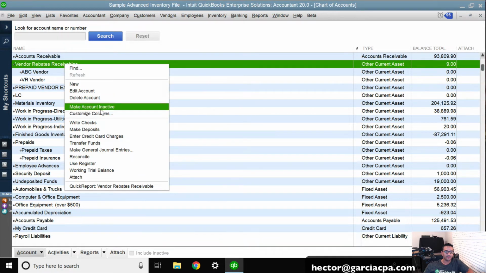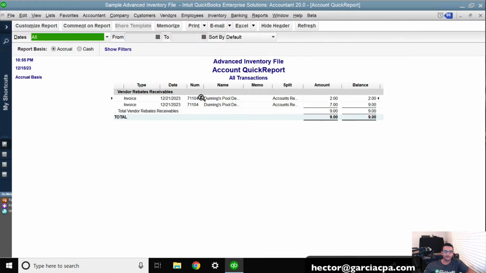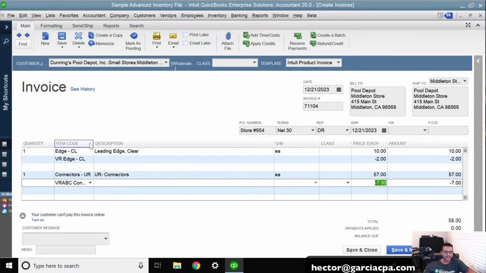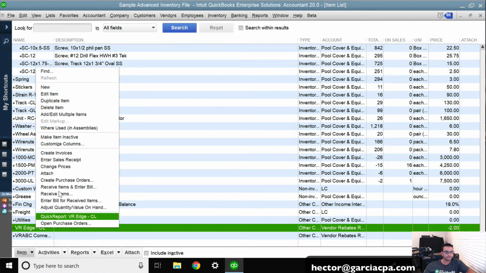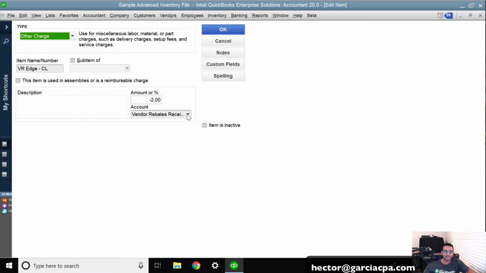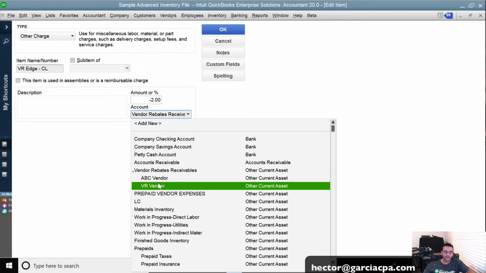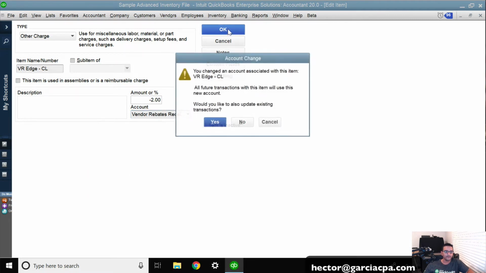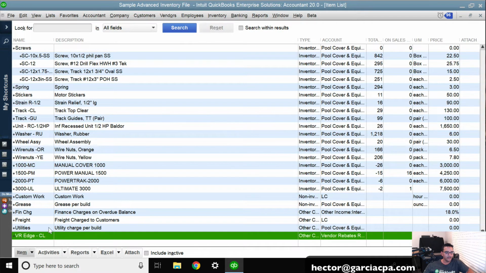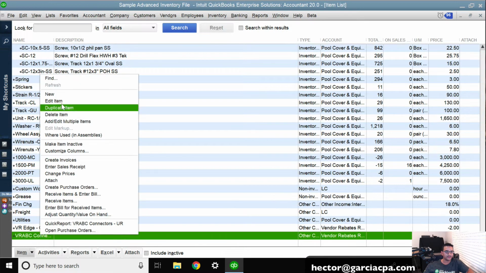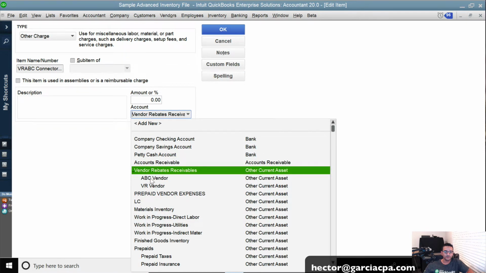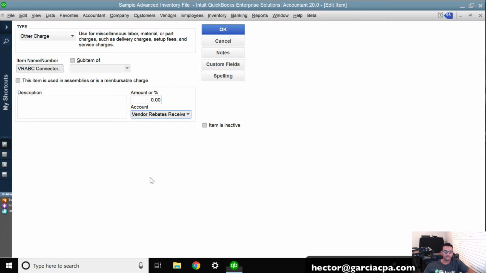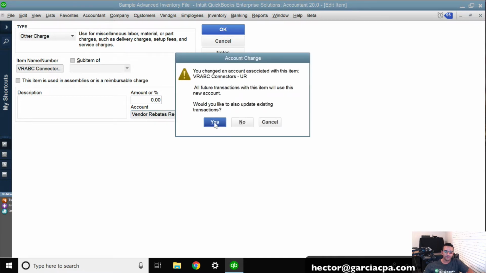Let me modify those two items. So I'm gonna go into each of these items here. Let's go into this one. I'm gonna edit it and then send it to the appropriate sub account. Click OK and yes. And then go to the next one here, right click, edit. And I'll click on the drop down and do the other one here, ABC, and then click OK and yes.